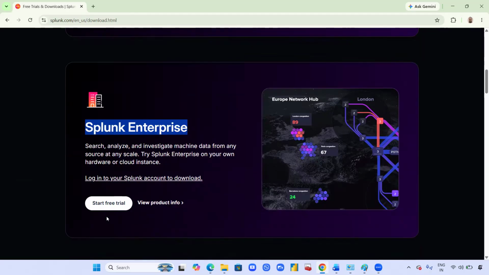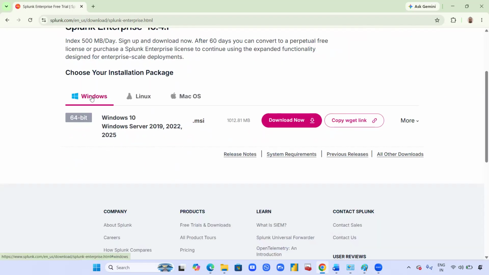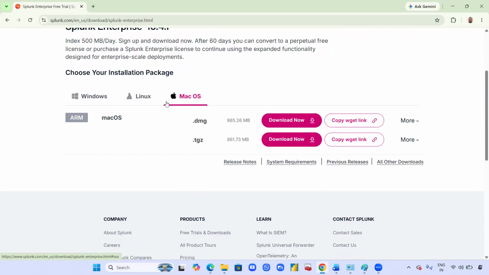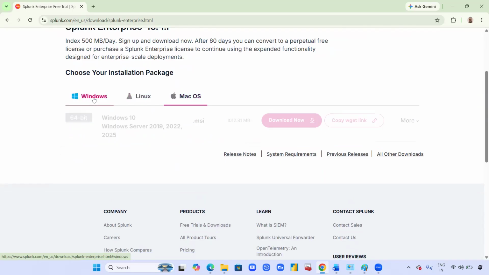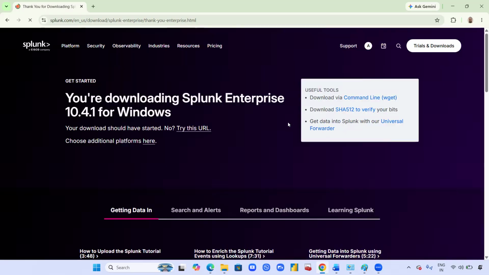We already logged in to the Splunk account. Click on start a free trial. Here you can see different operating systems: Splunk for Windows, Splunk for Linux, Splunk for Mac. I am selecting Splunk for Windows. In this you can see the MSI file. Click on download MSI file.